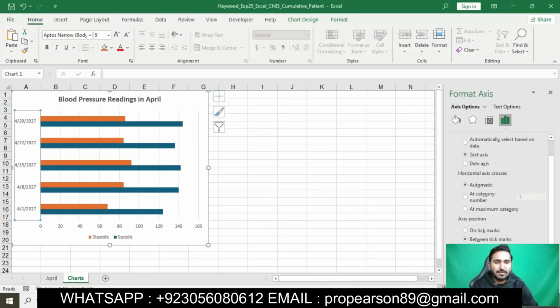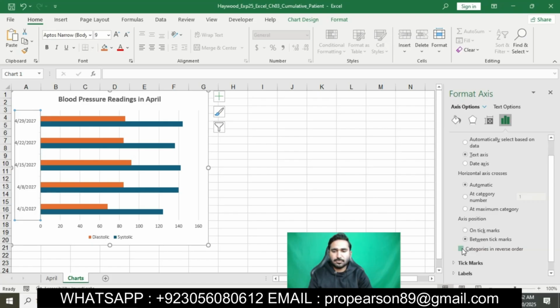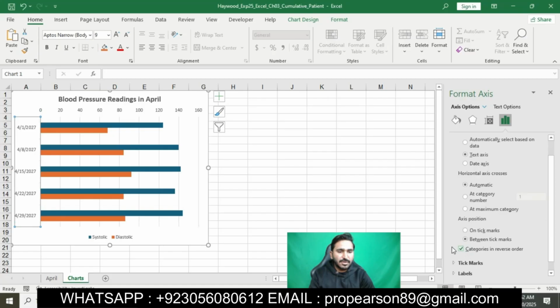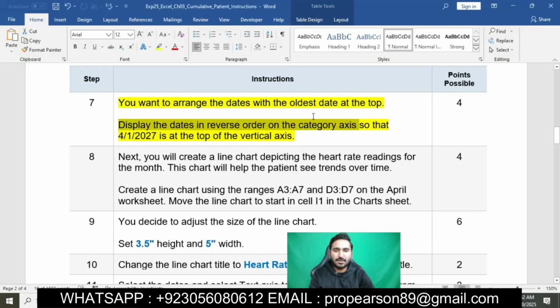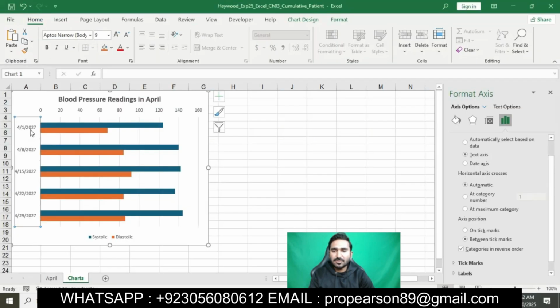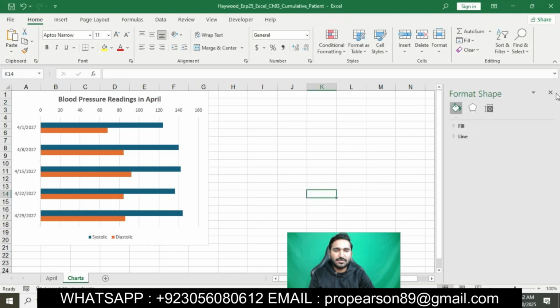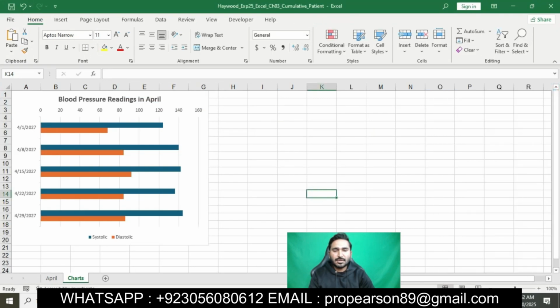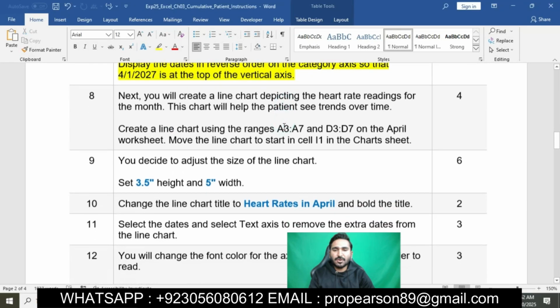We will go to the Format Axis and then click on the Categories in reverse order checkbox. We will click on this checkbox. The dates will be reversed, with 4/1/2027 at the top. Now I am going to do the next question of this assignment. Close this Format Axis pane. Now I am going to do question number 8.